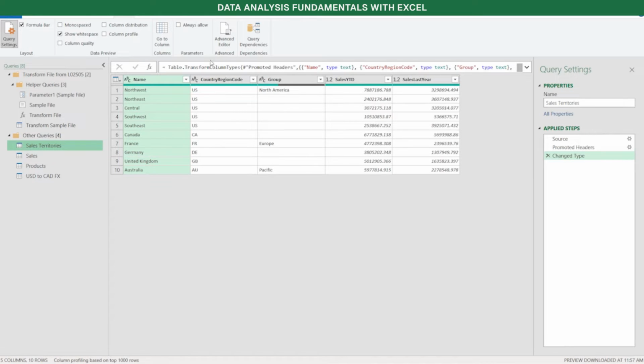So that's the formula bar. Over on the far right-hand side, we have our queries settings pane. So we have the name of the query we're working with. And in a couple of previous lessons, we have changed those query names in a couple spots.